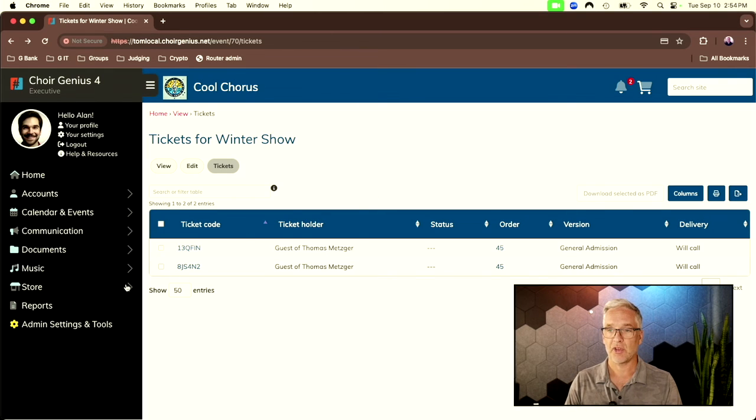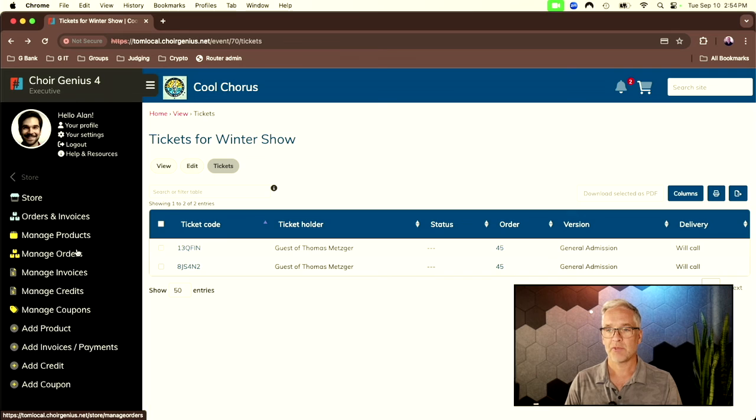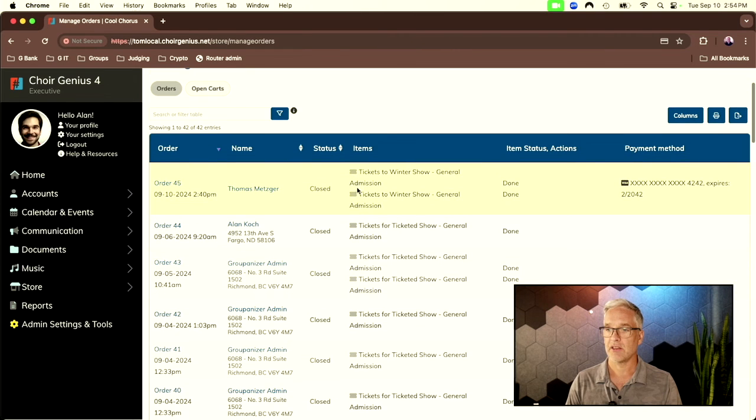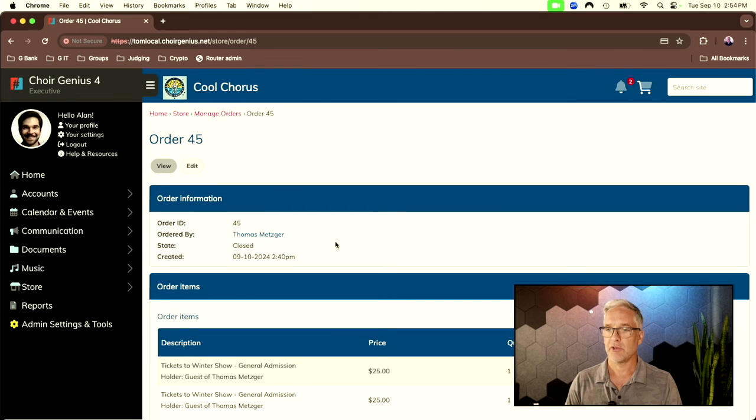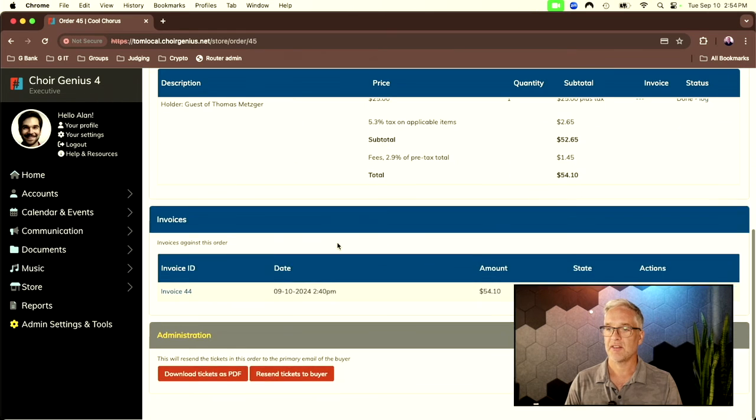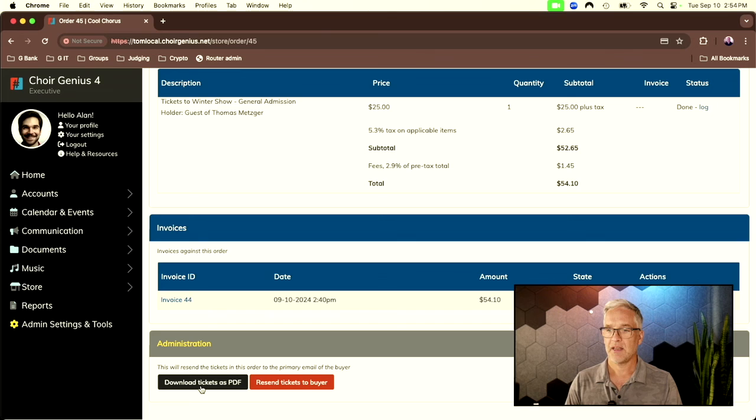What else is there? The last thing I want to show you is that if we manage the orders and I go look at this order, now if somebody calls you, here's my order 45 for the tickets, and because this order contains tickets, admins can download the tickets as a PDF or resend the tickets to the buyer. And really, that's about it.